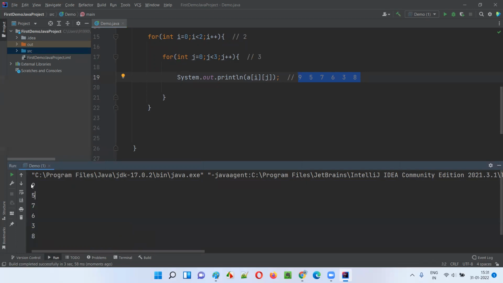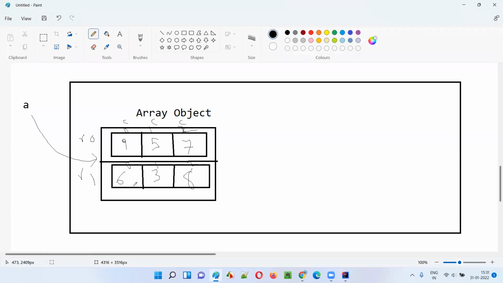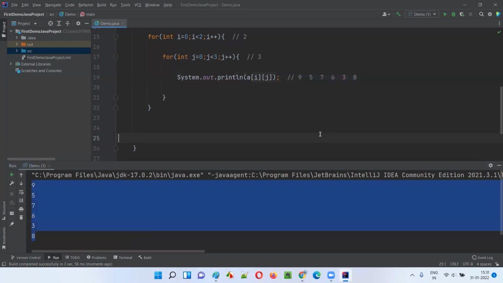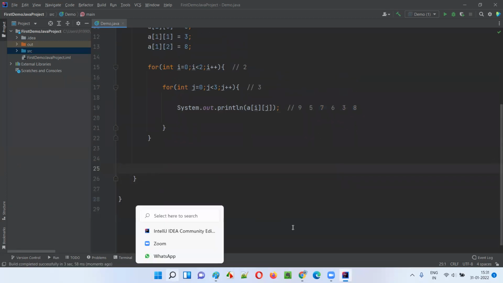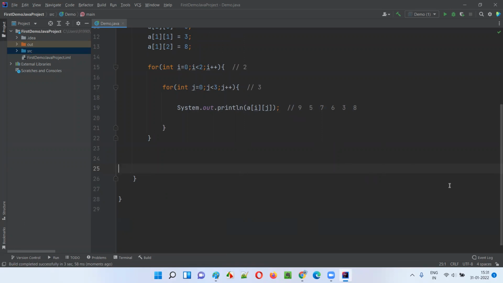Okay, 9 5 7 6 3 8. But I don't want the values to be printed like this, guys. I don't want these values to be printed in this manner. I want the values to be printed in a tabular format, with 9 5 7 on one row and 6 3 8 on the next. How to modify this code so that the values will not be printed all in one column, and instead be printed in rows?